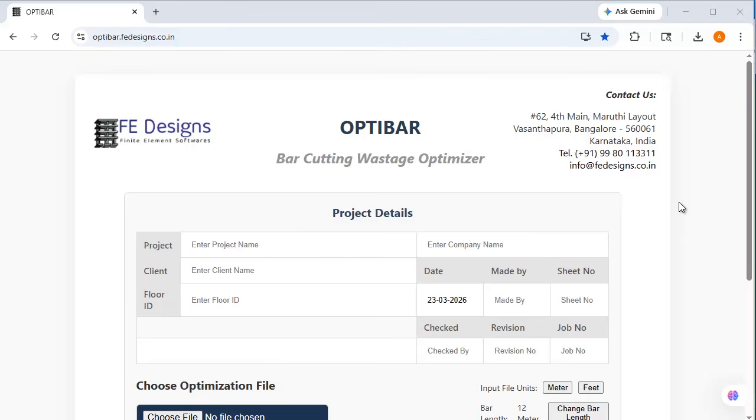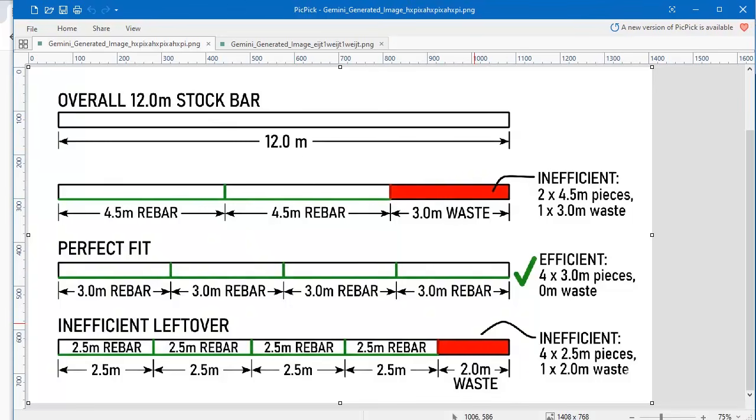Hello everyone. Optibar is a bar cutting wastage optimization software. This is useful when reinforcement cutting needs to be done very efficiently, with minimal wastage. For example, usually we have reinforcement bars of a standard length of 12 meters, and the required lengths may be, say, 0.5 meters, 3 meters, and 2.5 meters, maybe 5 or 10 pieces of each.